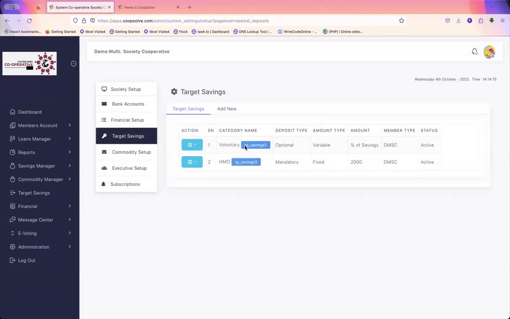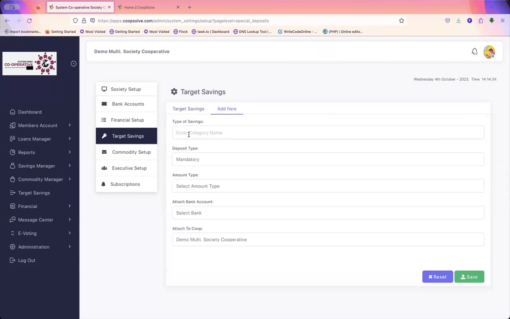Sometimes it could be for a long time period, but these are not the profile savings for the account holder or for the member. So you can have like a target savings towards land purchase, and then set whether that target savings is voluntary or whether that target savings is mandatory. So from here, you can create a target saving and give it a name. You can have land contribution. You select whether it's mandatory or optional, and then select whether it's variable or fixed. If it's fixed, it means every member contributes the same amount. If it's 10,000, every member contributes 10,000.